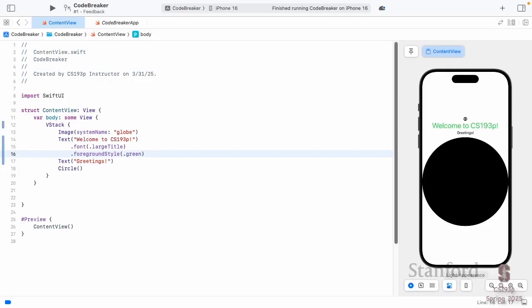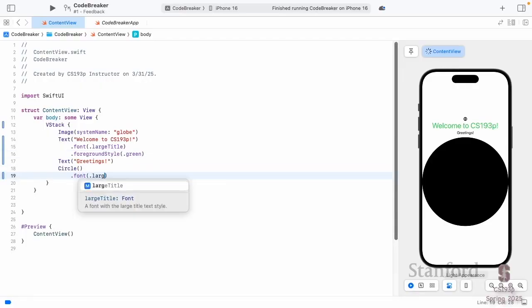Now, this font, large title, it's something we get because Text is a View. All views get font. And sometimes it doesn't matter, like, well, I'll go down here to Circle.font, the large title.